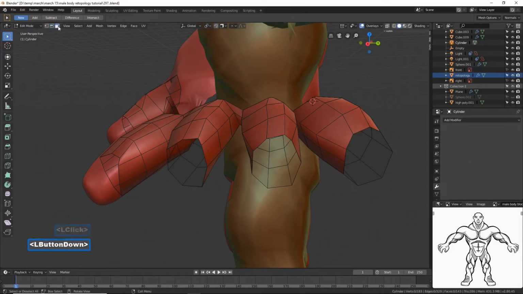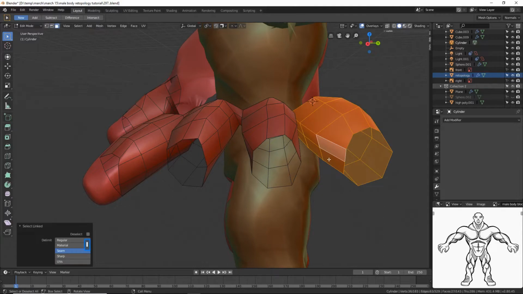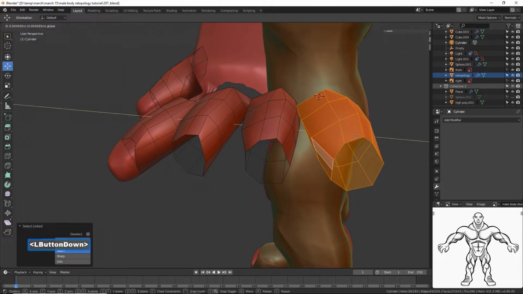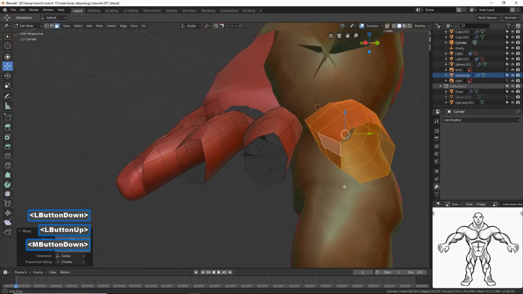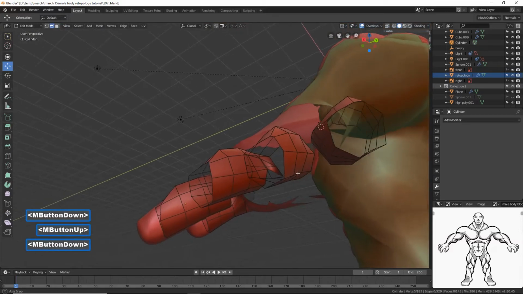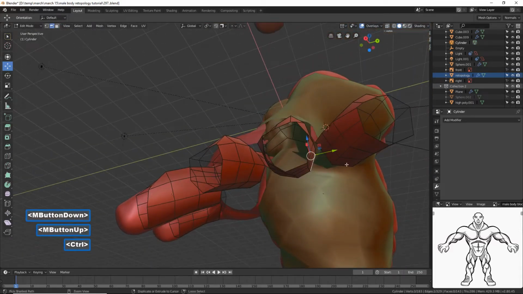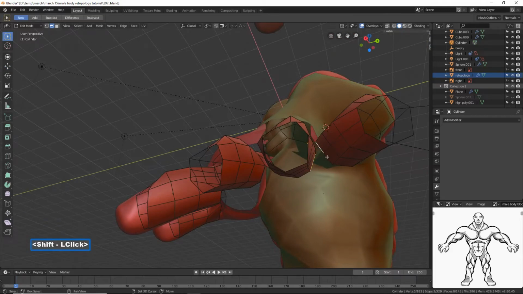Okay, I'm going to go to face select, hover here, press L, click to bring our manipulator back, just making space. I'm going to go to edge select, left click. Now here, I'm going to left click here, hold shift. Click to take away the manipulator, hold shift, click here.